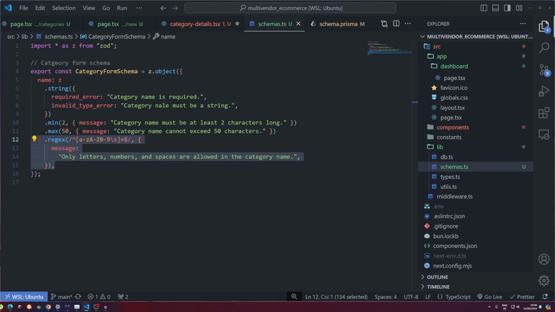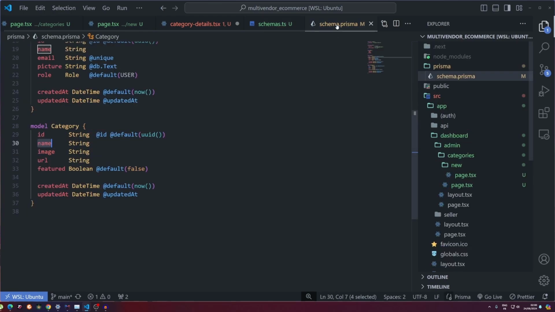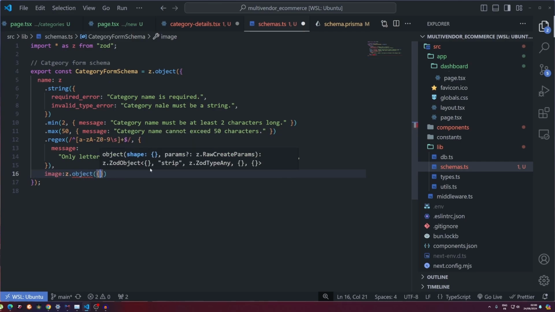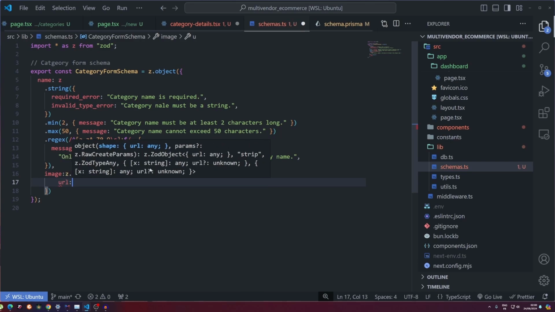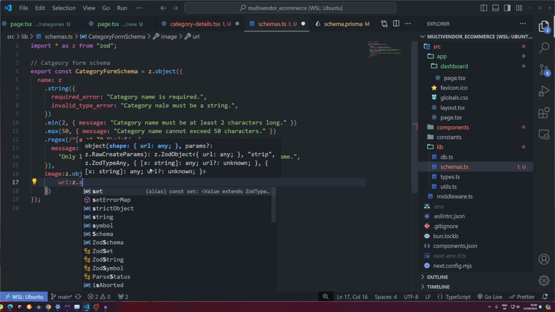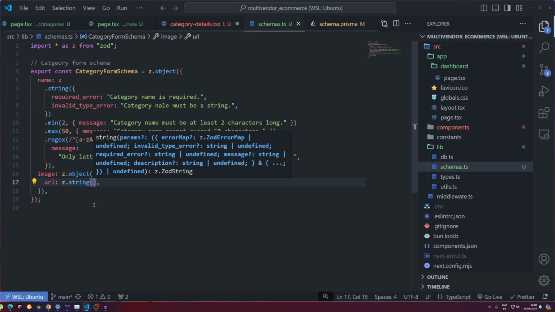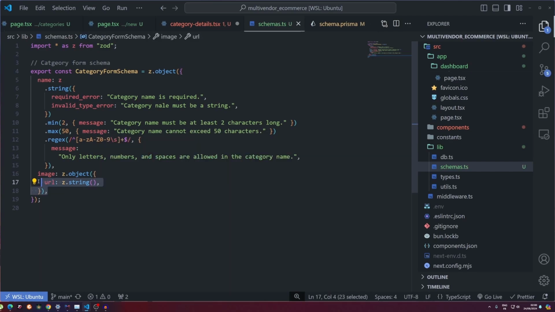That's cool. Now we also have to go to the second property. If you go to the Prisma schema here, we have image. So we're going to take that. I'm just going to show you how to even create a schema. So we're going to go image and also z.object, and for this I want the object to be specified. I can say this object is going to have a property url, and this property is going to be a string. So z.string like this. So now if I have an image, it should be an object, and this object is going to have the property url that should be a string.